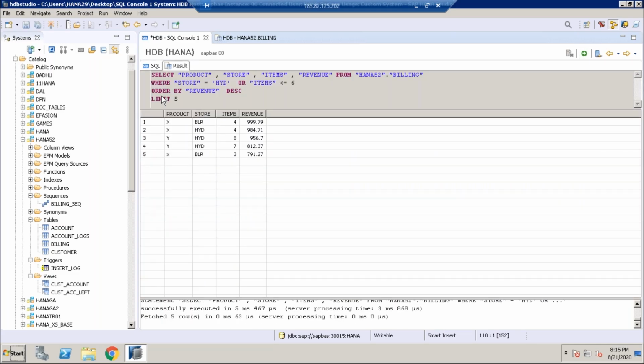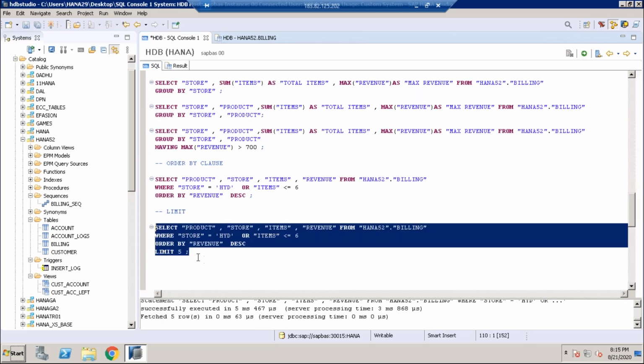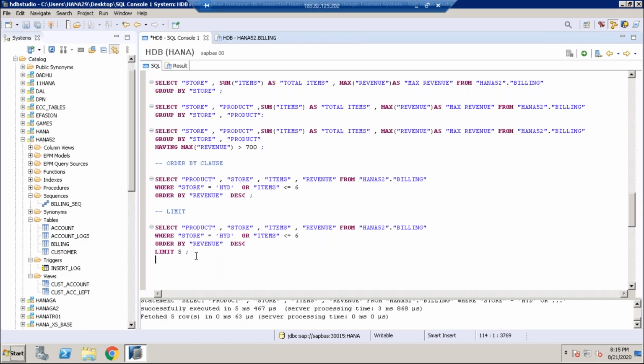It will show the top 5 rows. So limiting the number of rows in the output, that is the use of the limit functionality. And then you have the concept of offset also. If I say limit 3, offset 2. Offset is deviation.